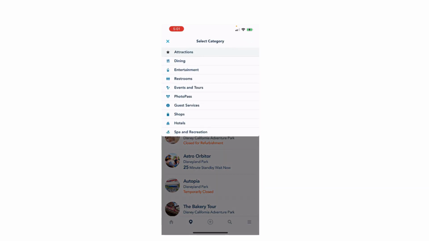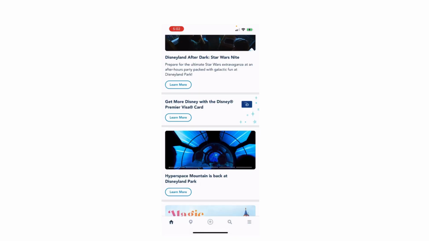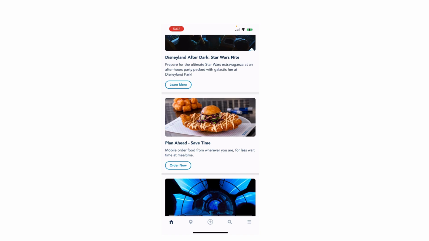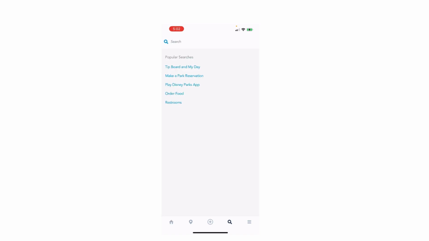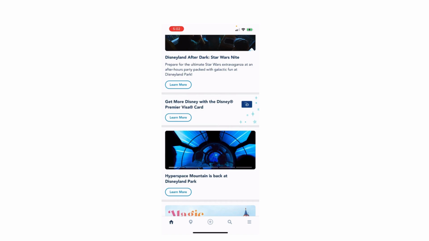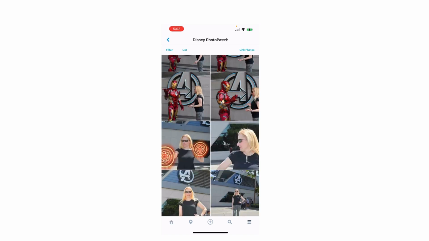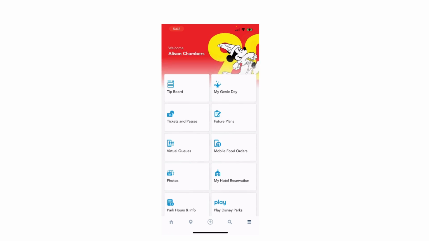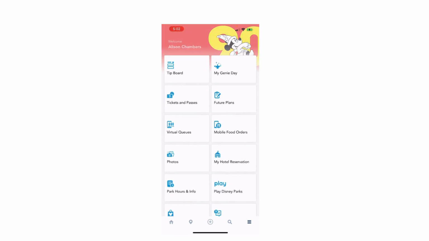And then over on, I'm going to go back to the home screen. On the bottom right, obviously this one is a search button. And then on the bottom right, those three little lines, they call that the hamburger menu. So when you click there, it's another way to access a whole bunch of different information. So the tip board and Genie Day are going to be covered in another video.